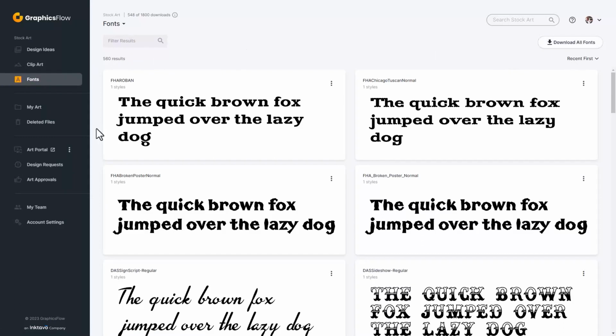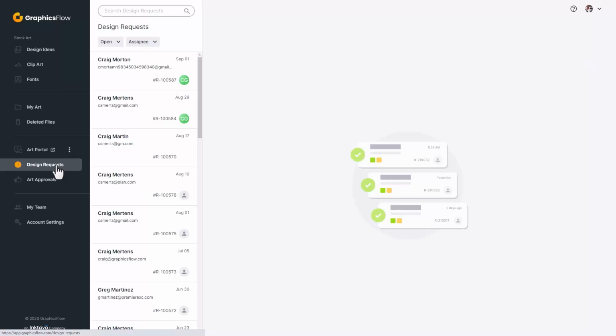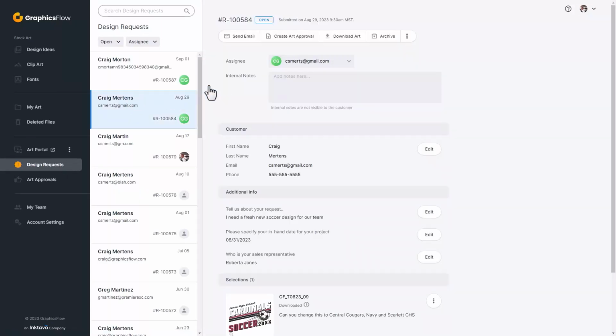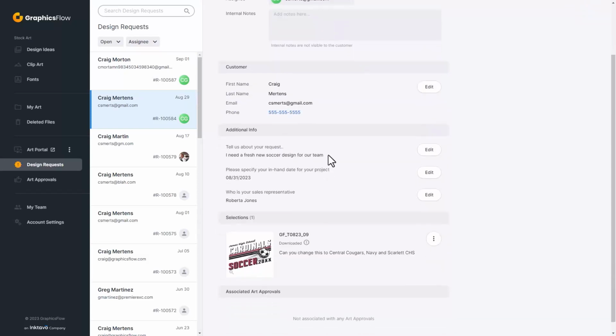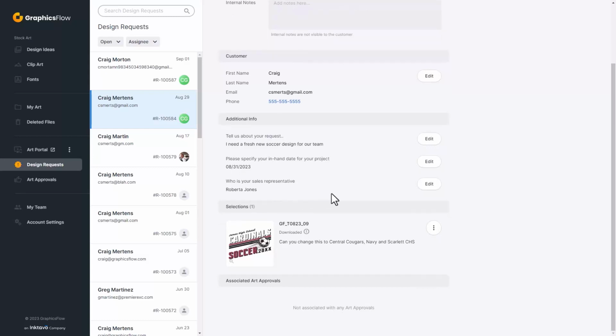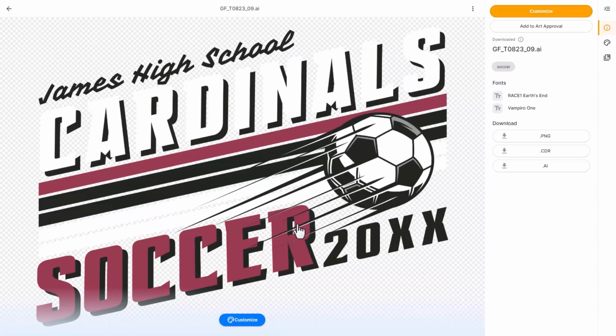But what I'm interested in is design requests, because the customer had filled out a design request on my store, and I want to collect that request and customize the design. So I'm going to click on the design request. I can assign it to a coworker. I have all the notes telling me about the request, when their projected in-hand date is, what rep was working with them. And if I want to customize this design, I have this set of instructions for customizing it. All I need to do is click on that little link, and I can begin the customization process.